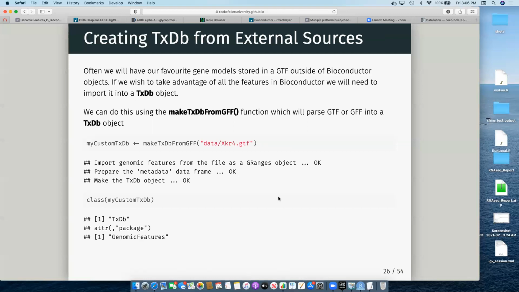Okay, so then I was saying that TxDb objects are great because really all we're going to do next for RNA-seq counting is get exons by gene, and we will pass that to our counting algorithm. That's going to be great. But not all TxDbs exist for every species, and you may have a different gene model which you want to take advantage of. So we can actually create our own TxDb objects super easily just by using this makeTxDbFromGFF.